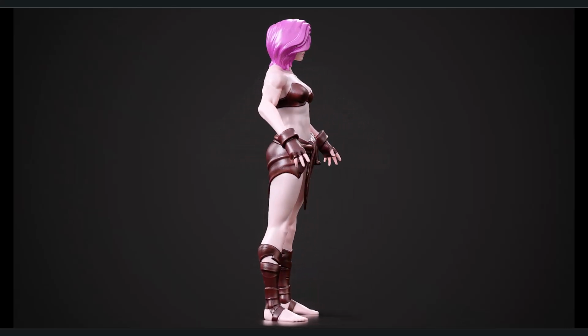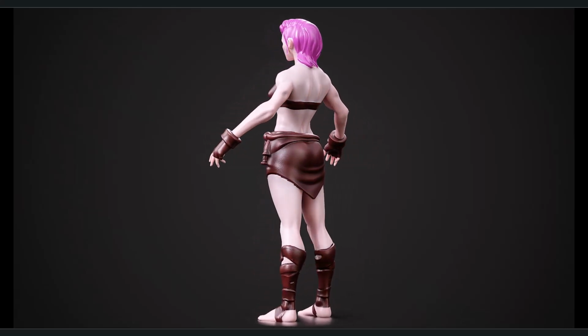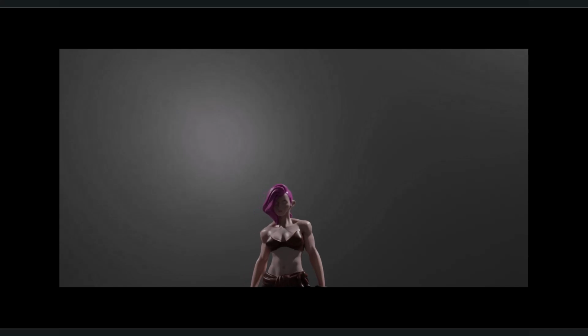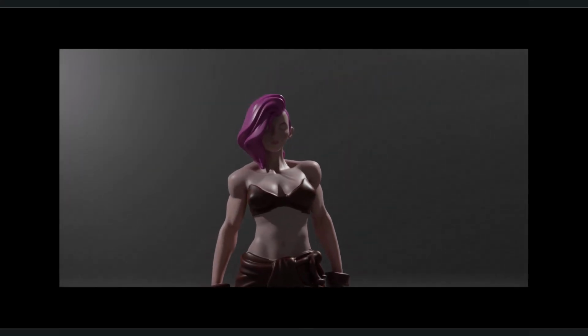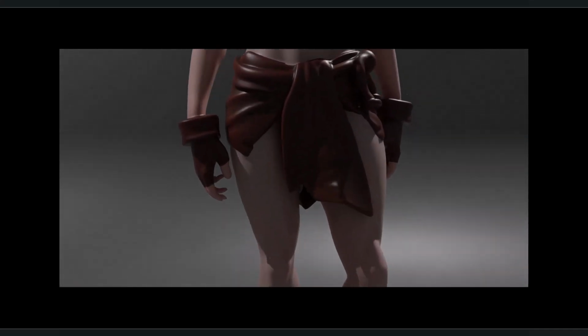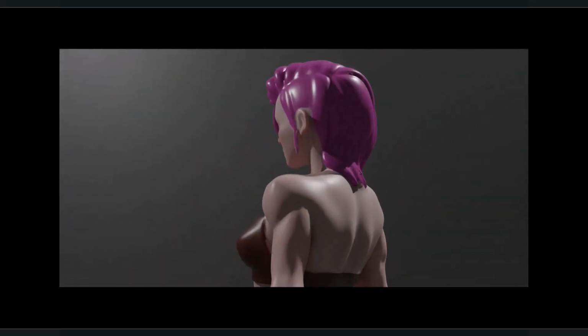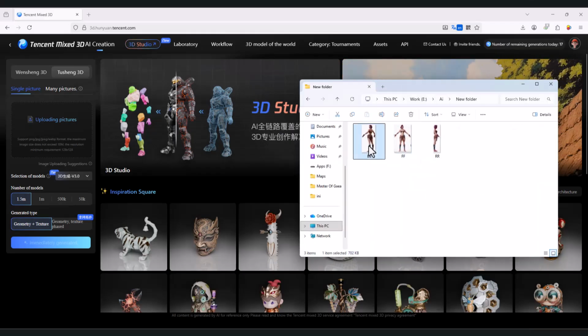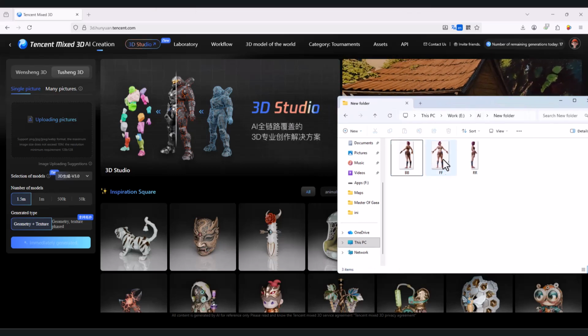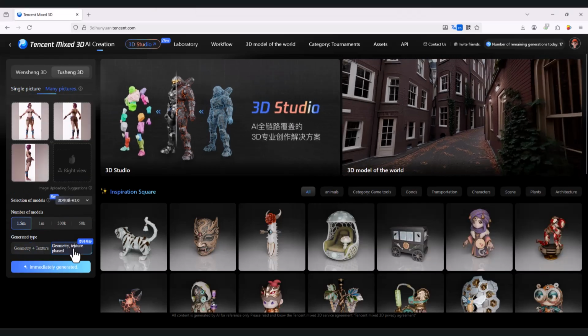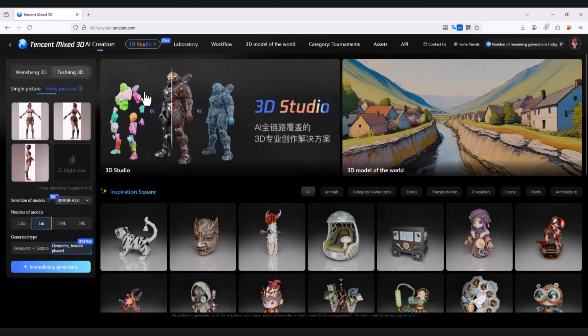Want to create a model with this level of quality using AI and use it in your own films or games? Let's bring your imagination to life. In the AI tool we're using, we start by uploading our images, and with its new features, we generate the mesh and textures step by step.